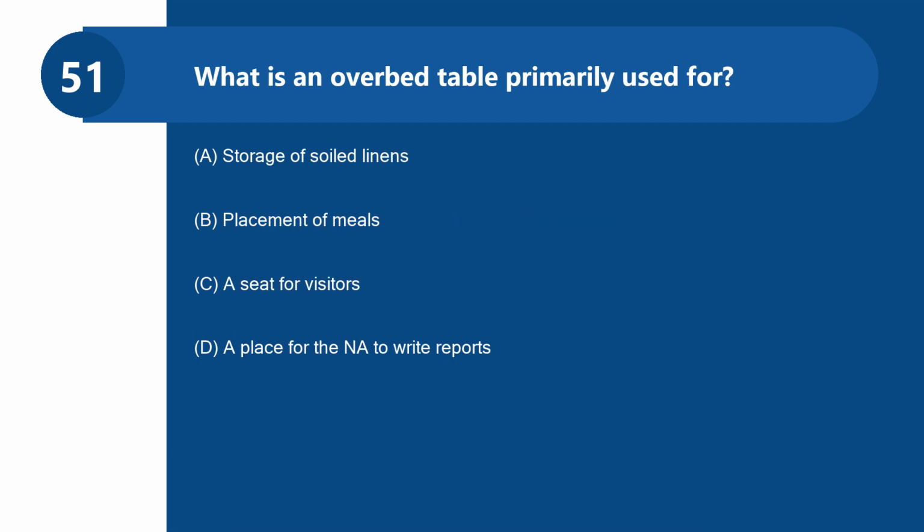Question 51. What is an overbed table primarily used for? Option A, storage of soiled linens. Option B, placement of meals. Option C, a seat for visitors. Option D, a place for the NA to write reports. The correct answer is option B, placement of meals.